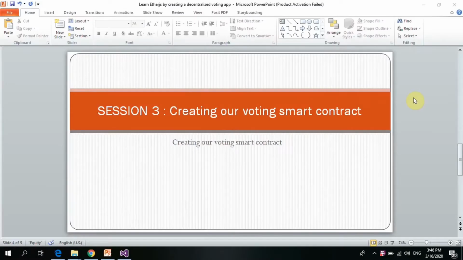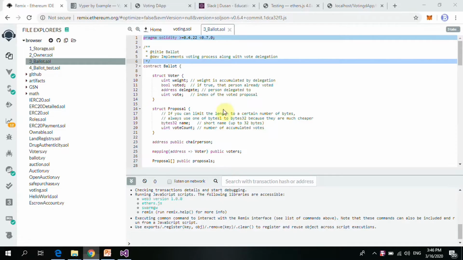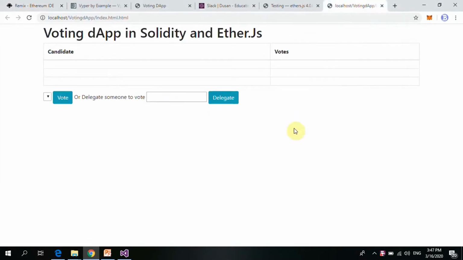Hi, welcome to this video tutorial where we learn Ethers.js by creating a decentralized voting app. My name is Ayuba or John Azu. In the last session, we created our interface that we are going to interact with via Ethers.js. In this session, we are going to create the voting smart contract, which, if you have been trying to learn Solidity, you would have probably come across, the popular voting smart contract.